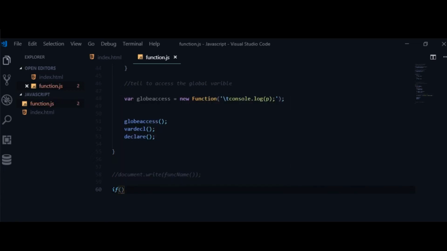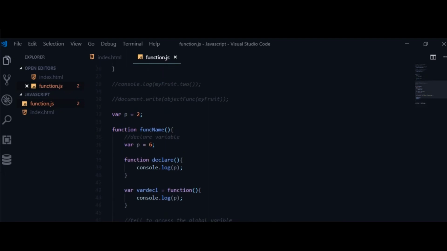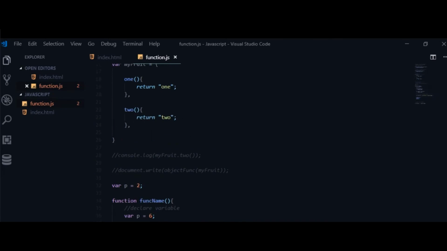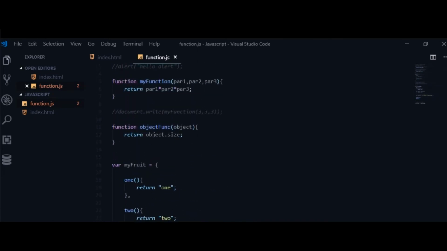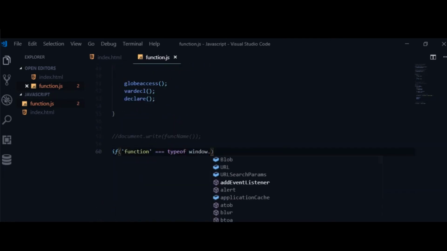So I'm going to say if parenthesis, I'm going to say function inside here. Then I'm going to use this equal to, then type of window dot function name. Which function name am I going to choose? Let me choose the function which I've already defined, which is the func. Let me go to the one which has a product. Let me choose this one, func name, because it's nice to work with it.